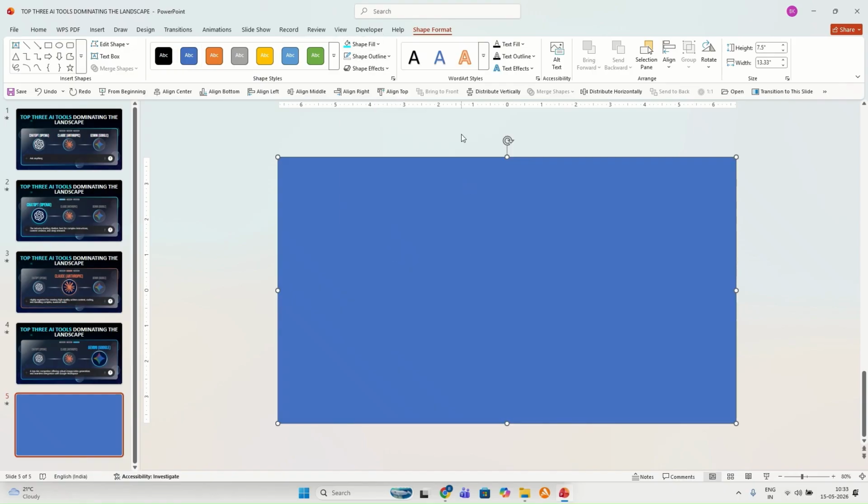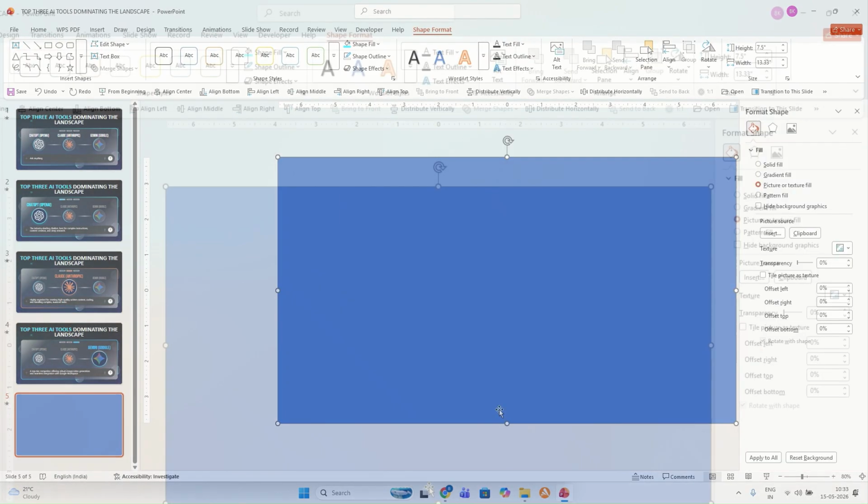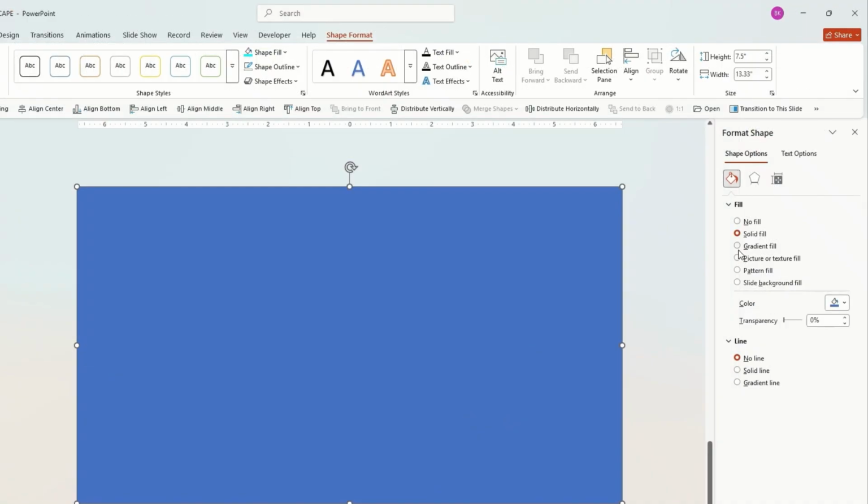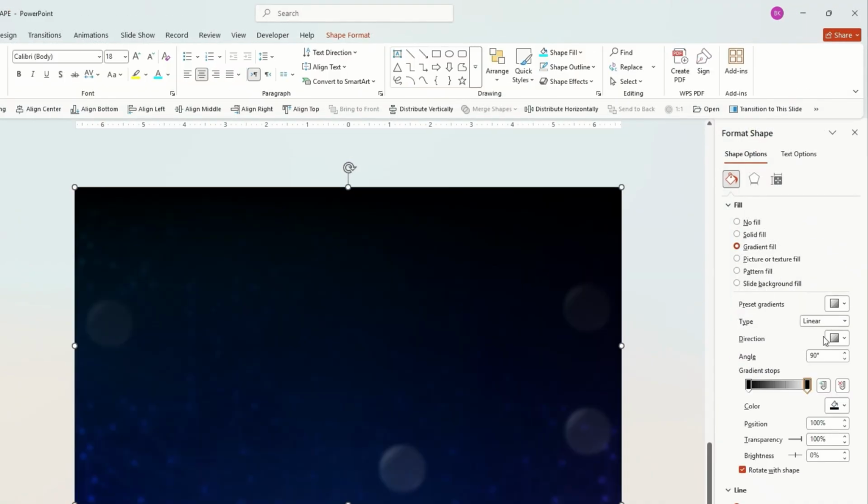And then I'm going to go to Format Shape. For fill I'm going to select the option Gradient Fill. For type I'm going to go Linear. For direction I'm going to select the second option. For both the stops I'm going to select the color black. For the second stop transparency I'm going to go with 100%.